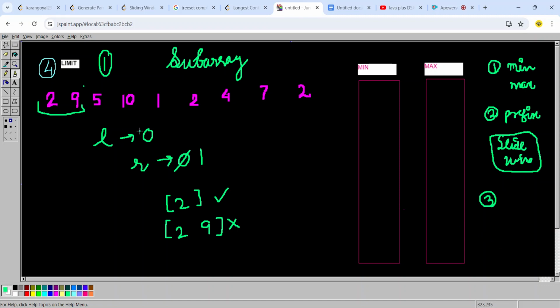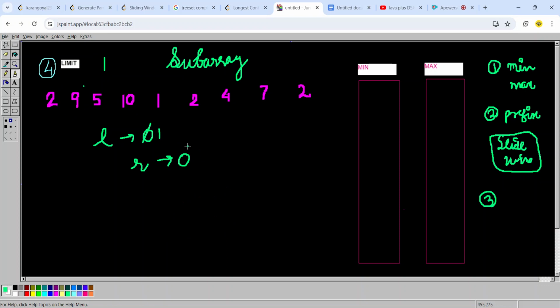So now I have to increment the left counter, right? Because now 2 I have to blacklist. Okay, so left becomes 1, right becomes 1. So I have only 9. So in the next loop, right now the partial answer will be 9 and the sum will be 1, right? So now next R will become 2.